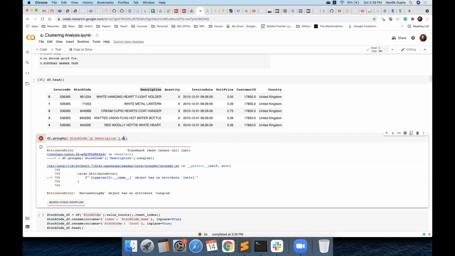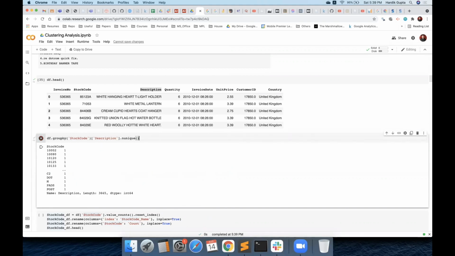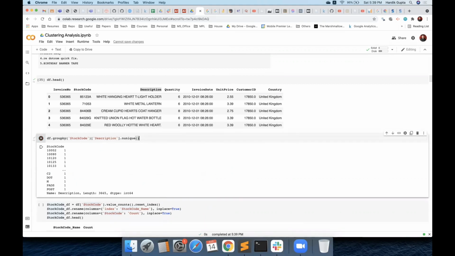N unique spelling, I think I've made a mistake. No, what's the mistake here? This is also right, right? So here what I've done is, for every stock code, I have gone and checked how many descriptions exist for each of the product items that I have.